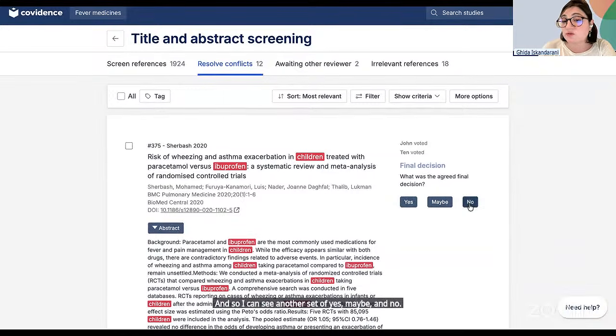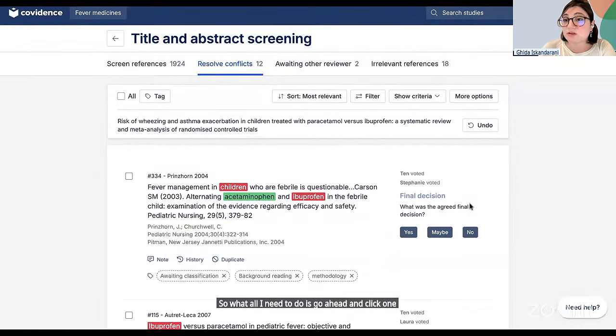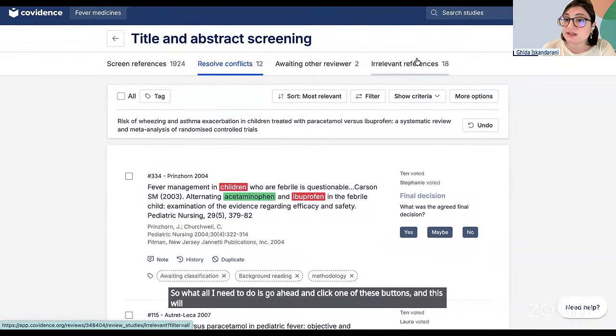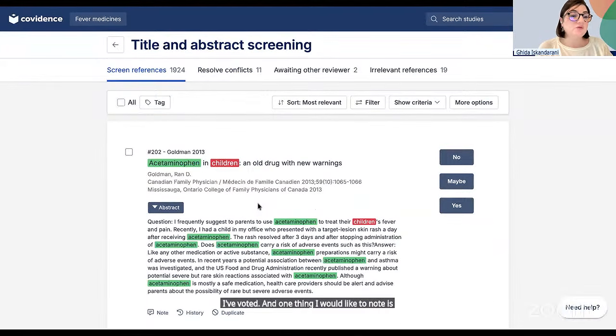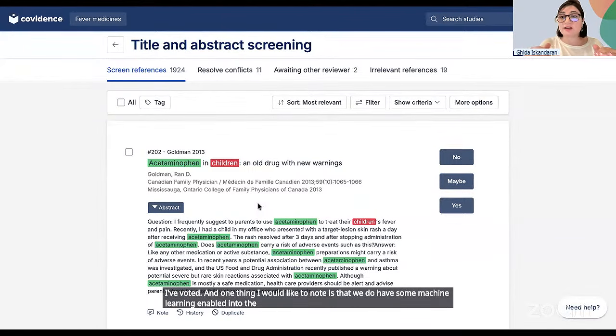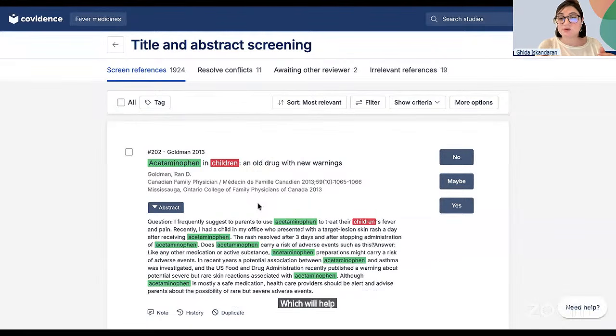So what I need to do is click one of these buttons, and this will move the references to the next stage depending on how I voted. One thing I would like to note is that we do have some machine learning enabled in the platform and the screening stage, which will help you speed up the screening process.